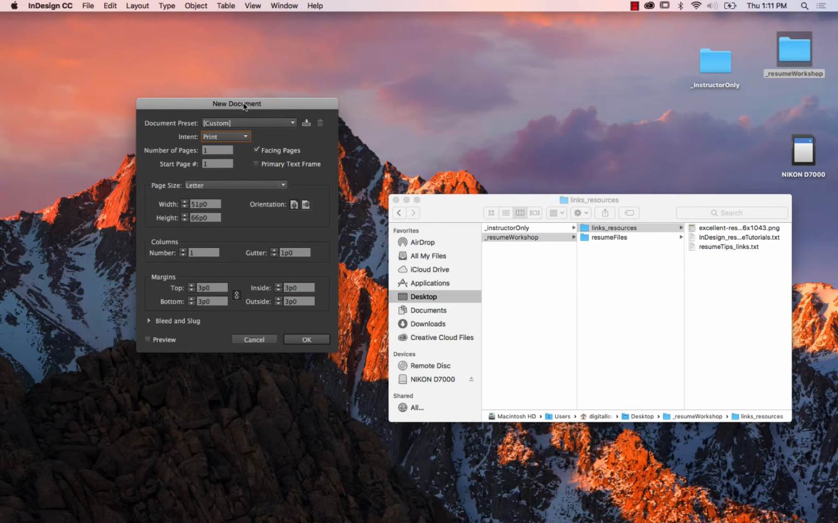So we could have a print version of our resume, and if we wanted to add some type of interactivity like movies and audio, voiceovers, or animation, we could do that as well. But for now, we're just going to go ahead and choose print, and we'll just keep it at one page. We're going to keep it very, very simple.